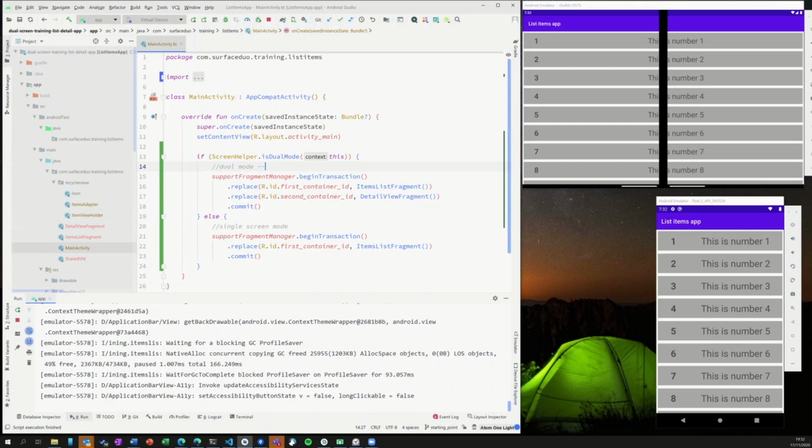So also for your understanding, dual mode spanner. What it means? It means if we launch the app in single screen mode, we will just replace the first container ID with the item list fragment. If we are in span mode, the first container ID will contain the item list fragment, and the second container ID, this container, will contain the detail view fragment. That's all from this side.